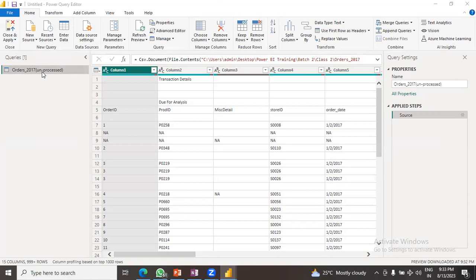If you want, you can also rename this as you want. Right now it's orders 2017 unprocessed, or you can call it something like sales 2017. You can directly double click on this and rename it.